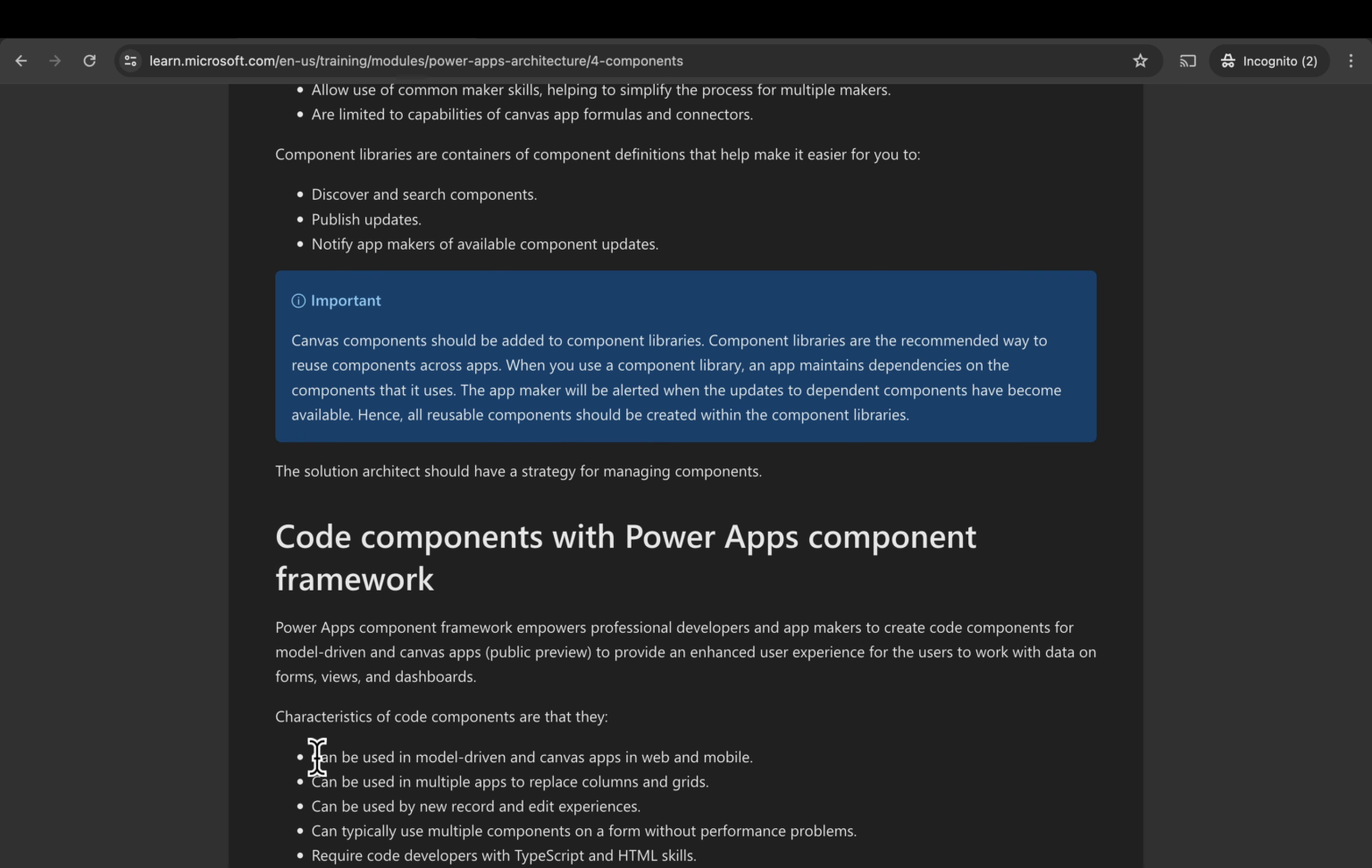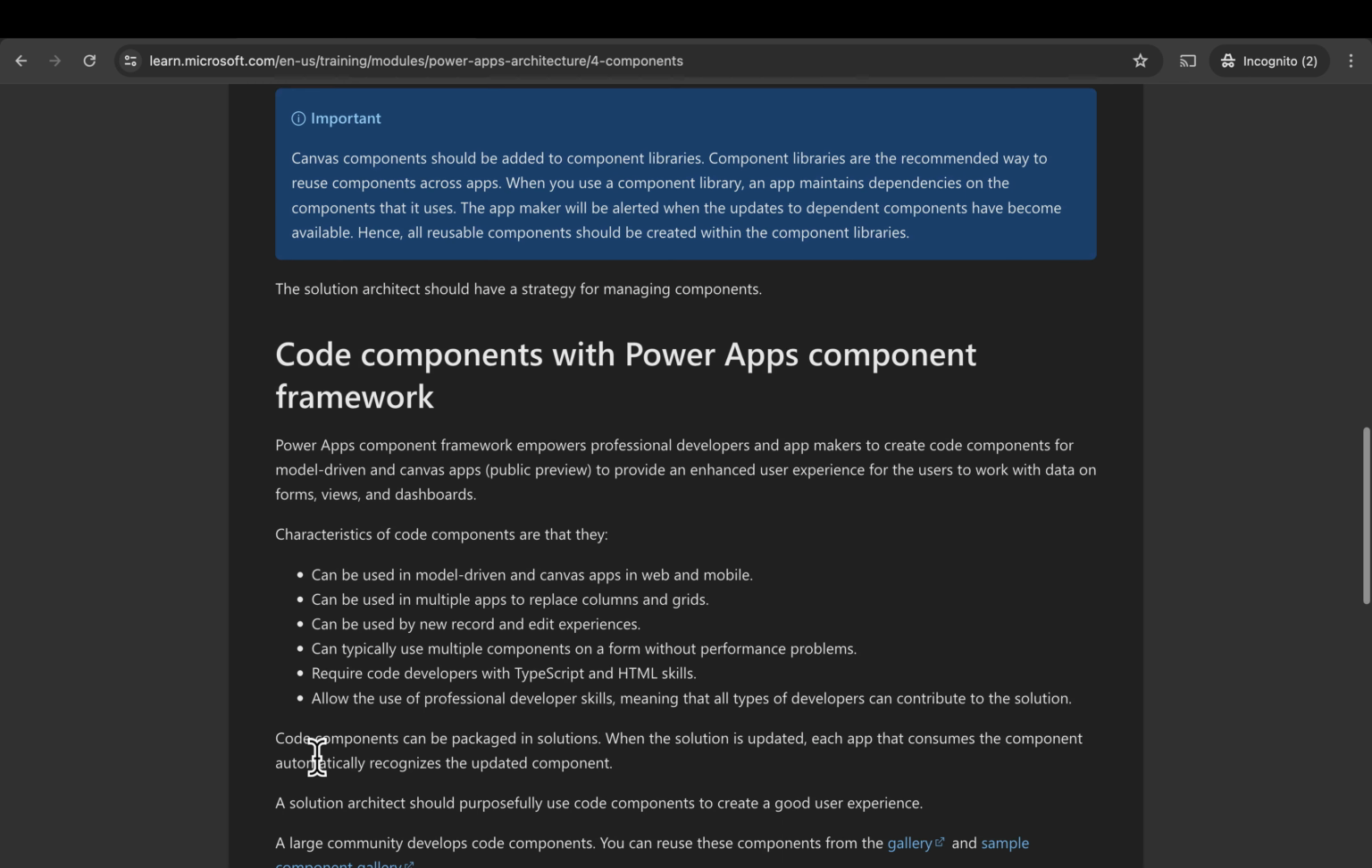Component libraries are containers of component definitions that help make it easier for you to discover and search components, publish updates, and notify app makers of available component updates. Important: Canvas components should be added to a component library. Component libraries are a recommended way to reuse components across apps.